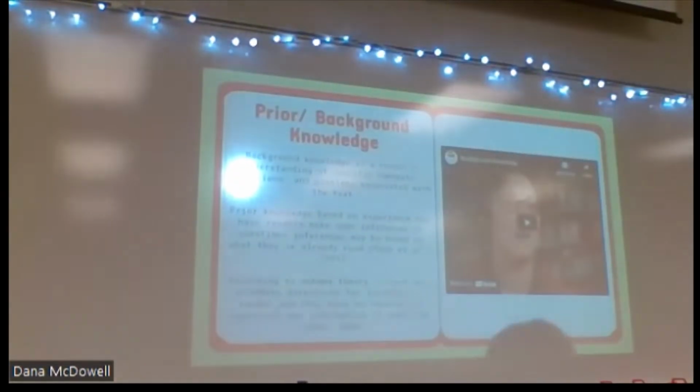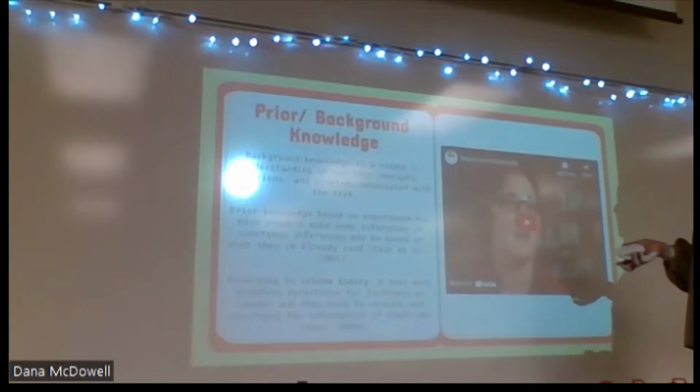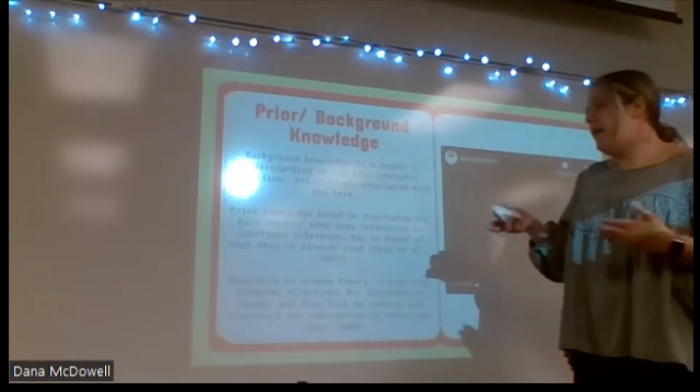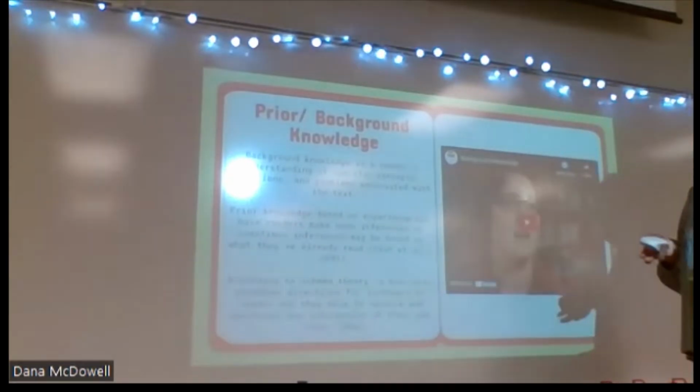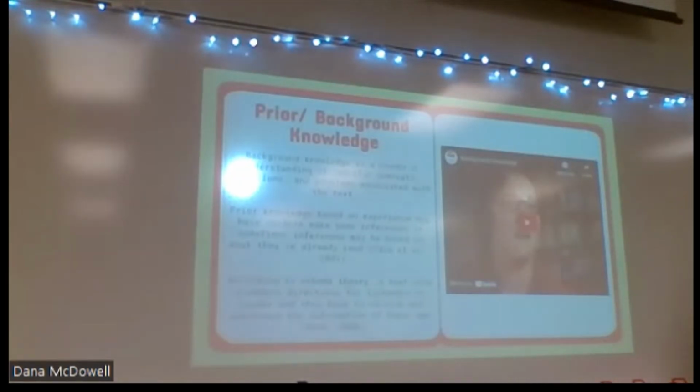So if we're reading a passage all about picking apples and a student has never been picking apples before, they're not really going to have that background to understand that you might need a ladder or you're going to need a bucket. You can't just hold all these apples with your 2 hands. So it's important when making inferences that you understand what's going on.